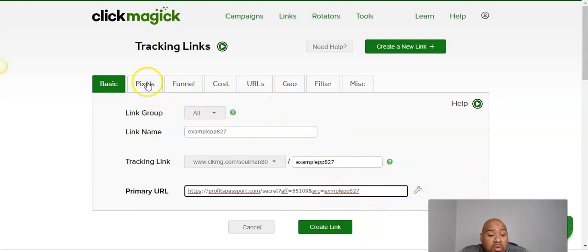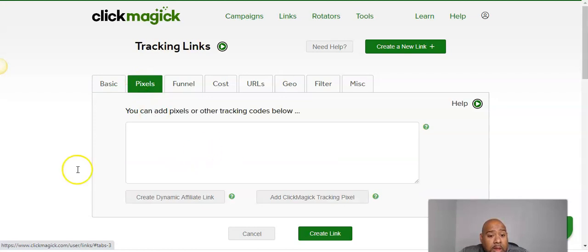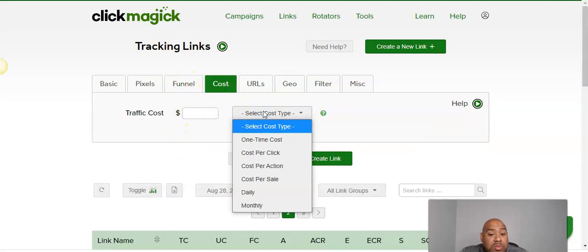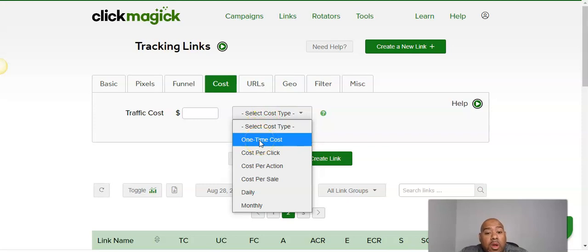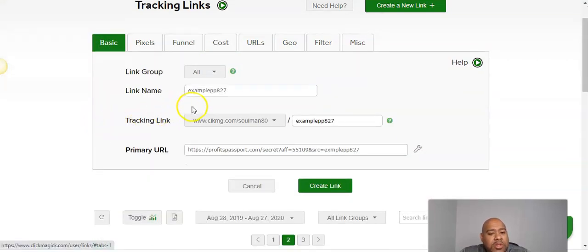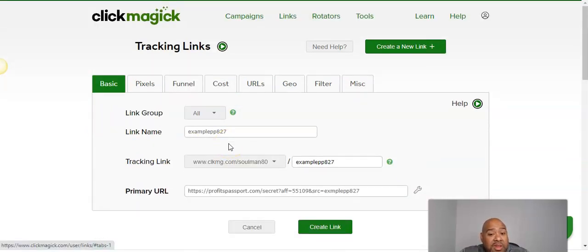If you want to, at this point you can create a pixel. You can put down how much you paid for the traffic. Let's say it's a one-time cost and you paid $500 for the ad. You could put 500 here as a one-time cost, or you could put cost per action and choose what kind of action you wanted, like how much it cost for them to click on the link, or how many opt-ins, and it breaks it down for you. But for this example, we're just going to keep it simple. That's what we like to do over here, keep it simple.